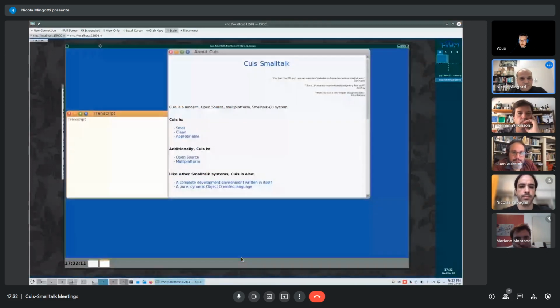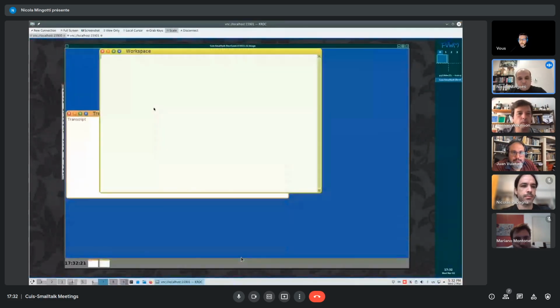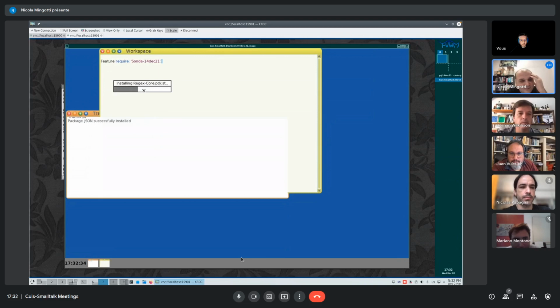So let's load some stuff. Now it will take about 30 seconds to load the packages. Of course, to run the main quiz, I made an image, okay? But for development, I prefer to load all the stuff every time.